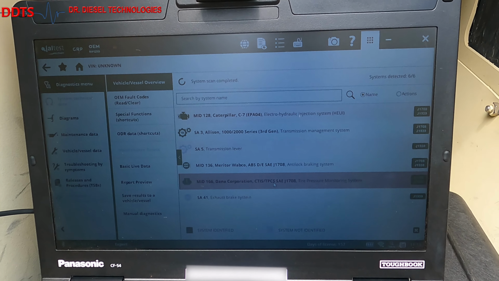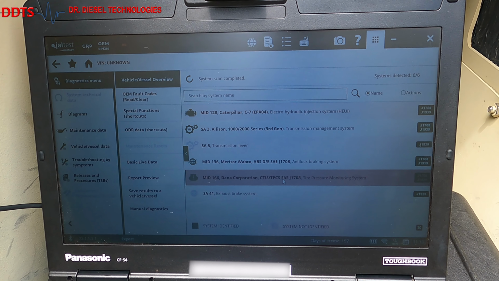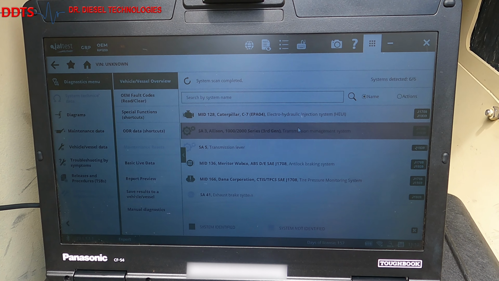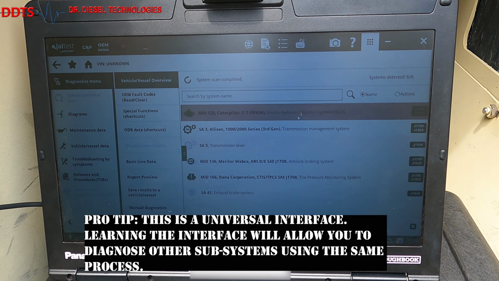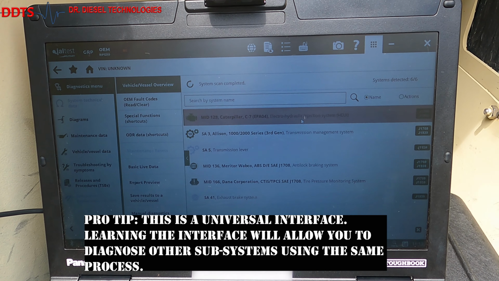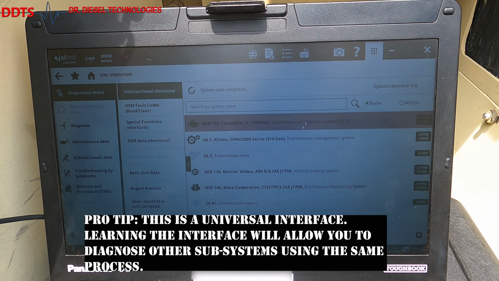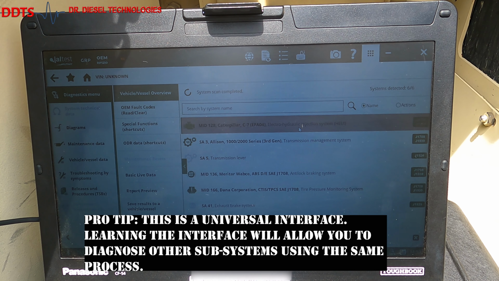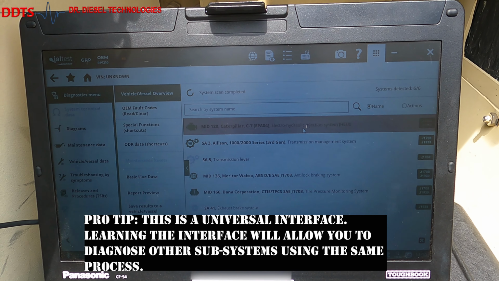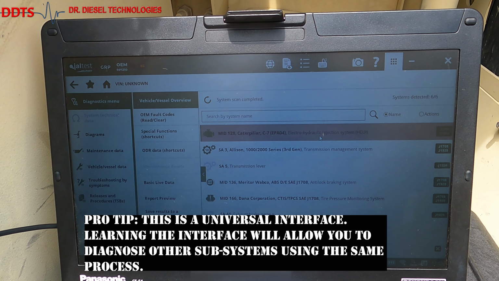So once the systems have been identified, you can go ahead and begin troubleshooting. And please keep in mind that the way you perform the troubleshooting on one system, as far as the process of the diagnostic menu actions, those will all be the same. Let me give you an example.